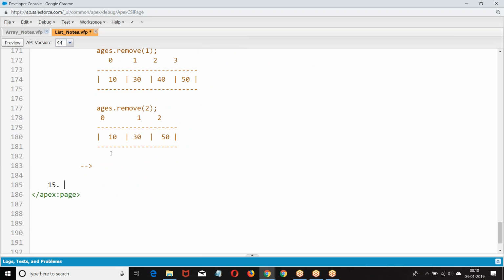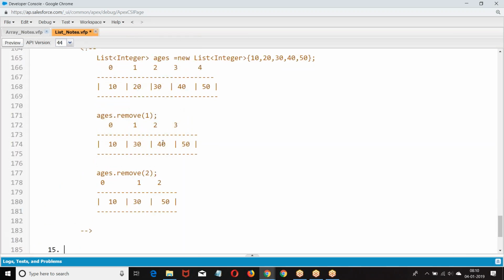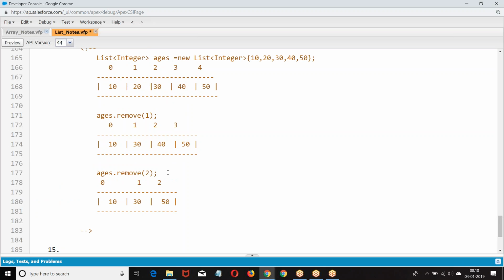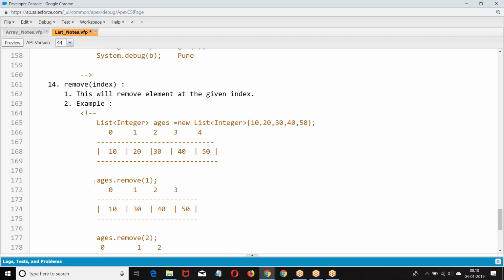See, after removing, I told remove of 2. This is the set which is left out. When I say remove of 2, this is the value which is left out. The second position, 40, is removed. So we have 10, 30, 50. This is the list that we have.